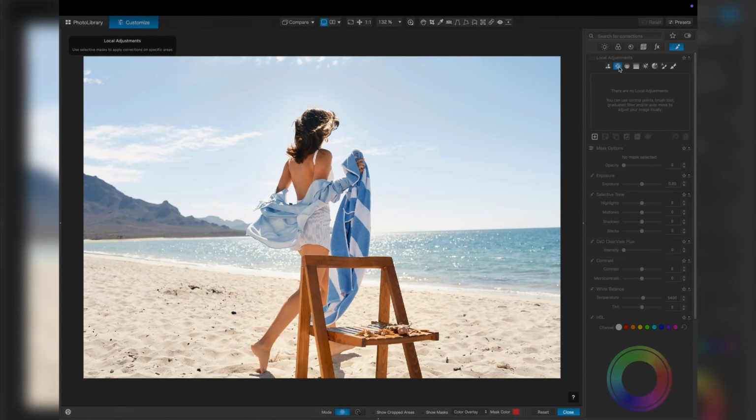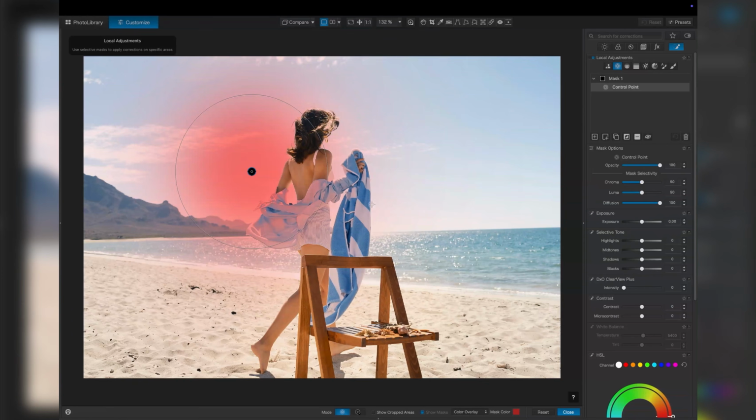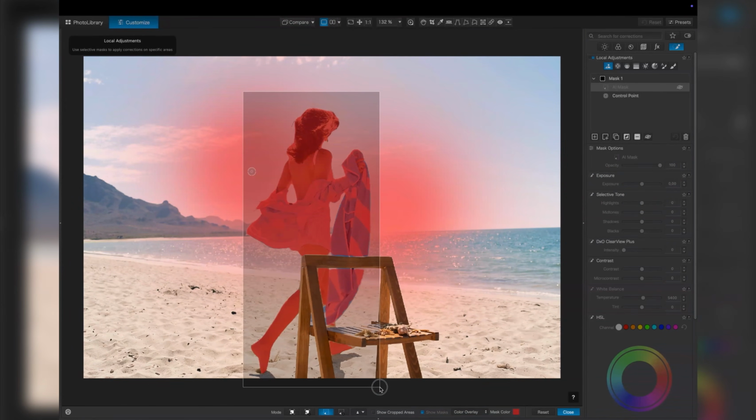We are talking about cutting edge AI masking tools and new local adjustment tools that are going to give you an absolutely insane amount of control over your photo editing. In today's video, I'm going to walk you through the new DxO Photolab 9 and talk about all of the new features that we can expect. So grab a drink, maybe a snack, settle in because we've got a lot to cover.